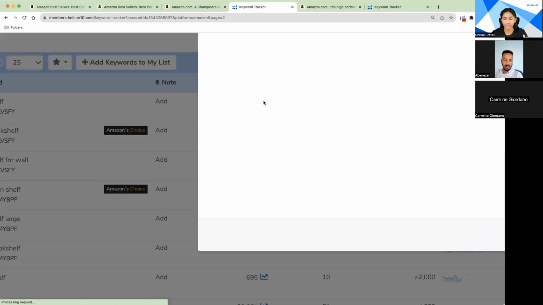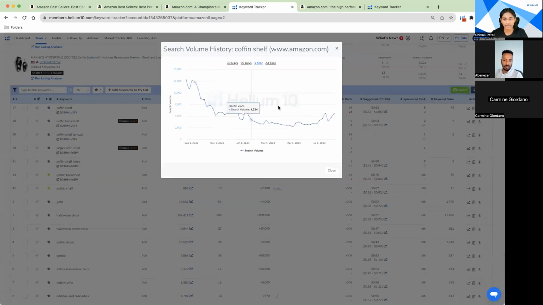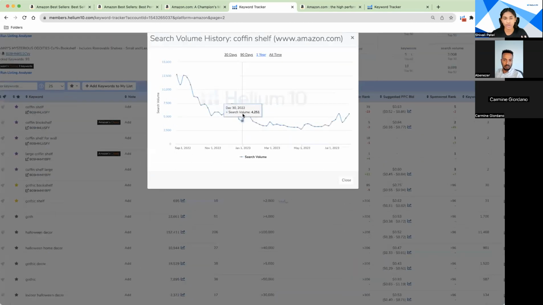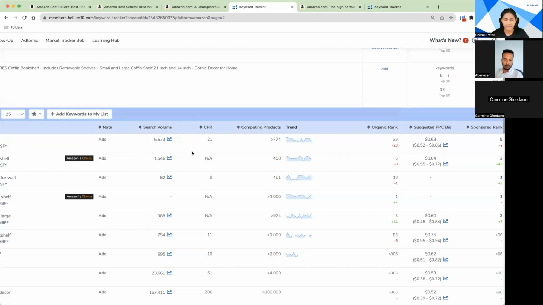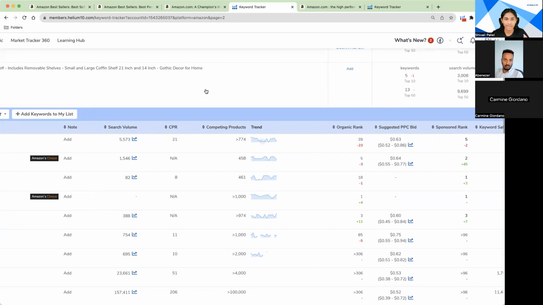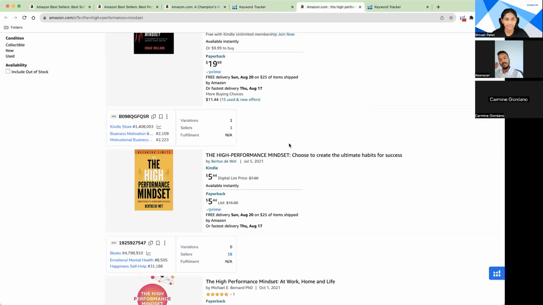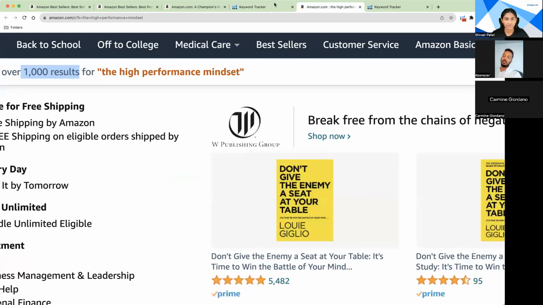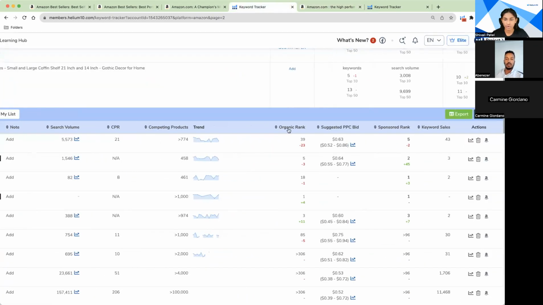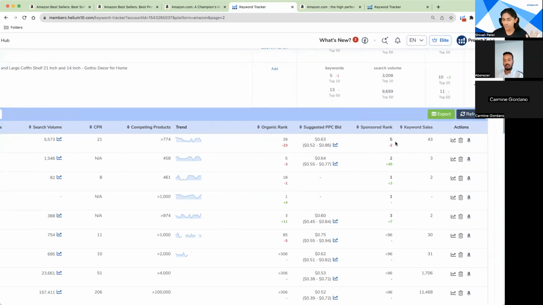You have your search volume. You can click that to see historical information of how that search volume has changed. You actually have access to historical information inside of Cerebro as well. It's just the little graph icon right next to search volume. Then you have the CPR number, which we talked about. You have your number of competing products. So if I was on this specific results page, then right here it says over 1,000, and that's what I would be looking at. You have your organic rank, so it's going to tell you where your book is ranking organically, as well as sponsored if you're running any sponsored and you want to track that, as long as you've inputted that keyword in.